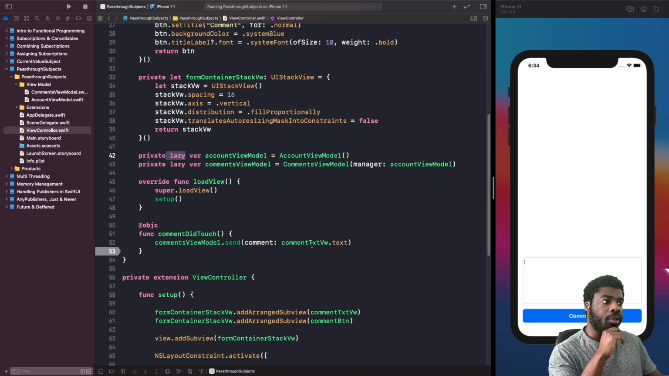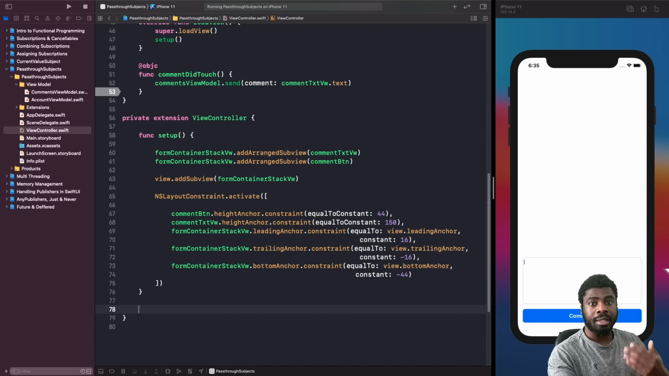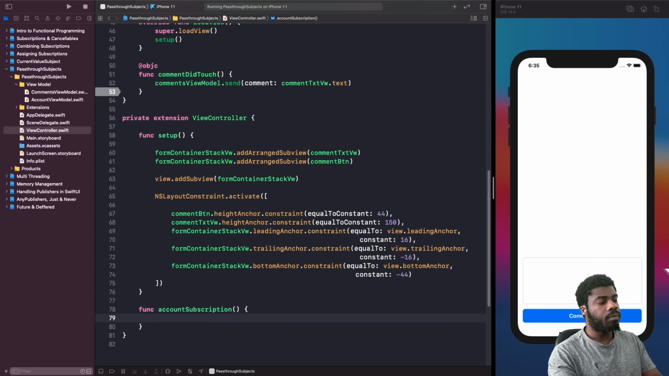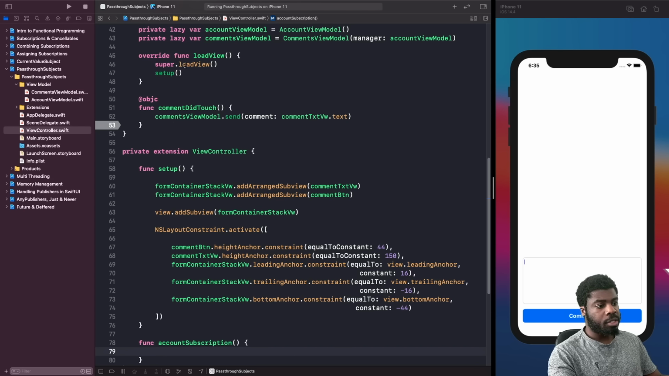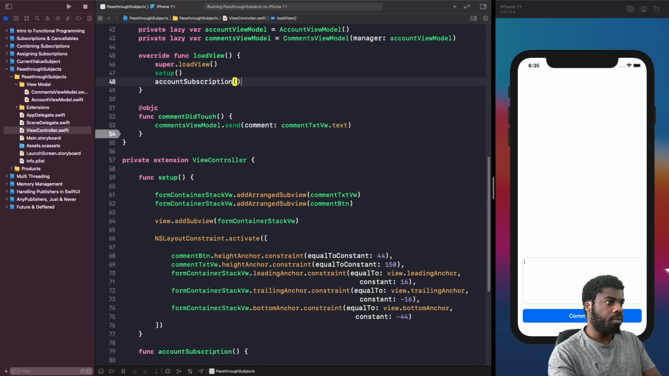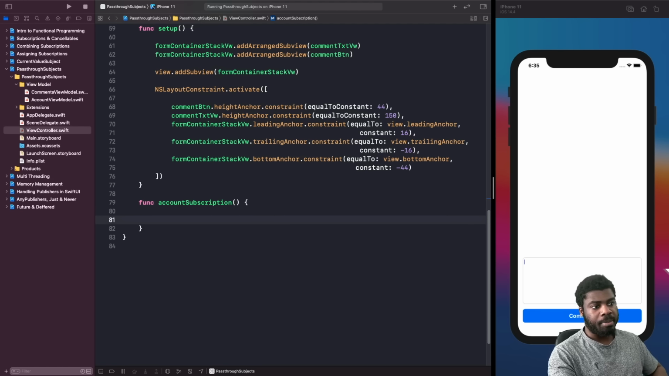So now what we want to do is listen and subscribe to the changes for our account view model. Just below the setup function, I'm going to create a new function to listen to that subscription. And then we're going to use this function here underneath the setup. And then within our function, I'm going to do a bit of typing out and then as usual, break it down.